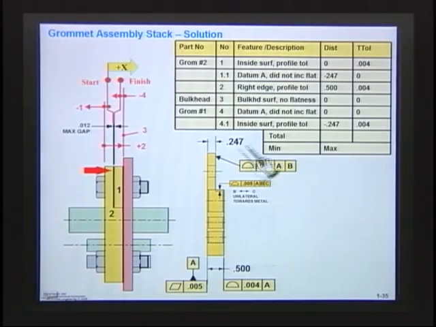And then feature number 4.1. And 4.1 now is the inside surface. That would be this inside surface, because remember this thing is flipped around. And that inside surface, it has a distance, and it has a distance of 247. We're going in a minus direction, so it shows up as a minus tolerance. And then my total tolerance was 4,000. So I put in my total of 4.